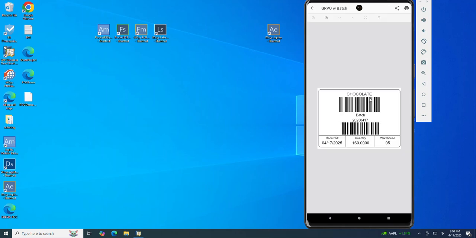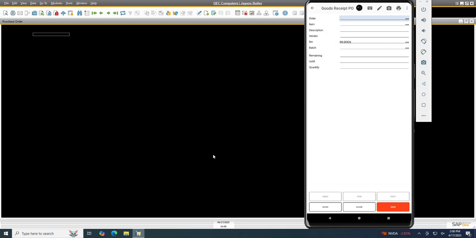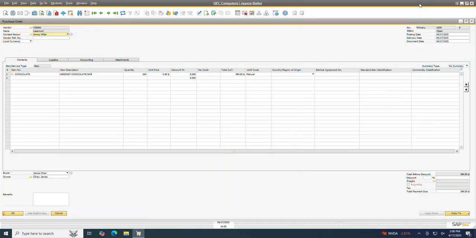And it's going to print me out my chocolate with my specific batch information. And with Agility's label design software that comes included with Wisys, you can create your own label structure as well. Now, not only did it receive the product against the purchase order, it took a picture, it took a signature. I'm going to go into SAP and take a look at that purchase order. So that purchase order 1439, if I refresh it, it's going to close out the purchase order within SAP.